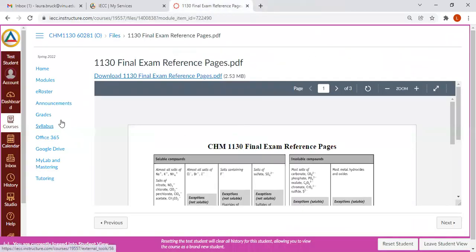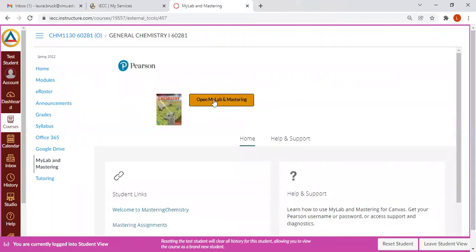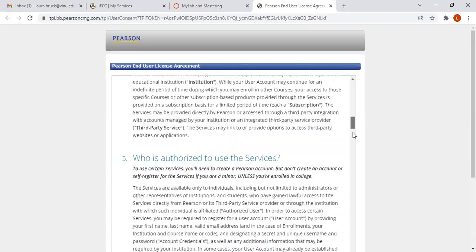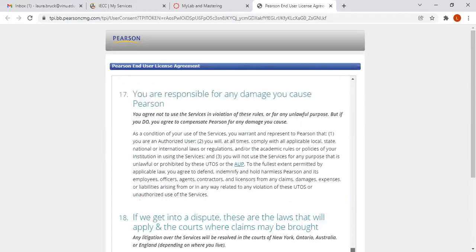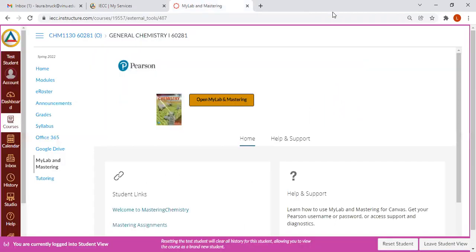And let's see. For Mastering Chem, you click that button. You go through this process, say that you agree. And then once you've registered, next time you'll just click that button and you'll do your homework sets right there, and you'll be off to the races.